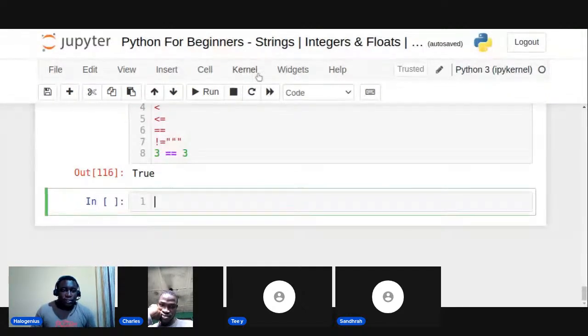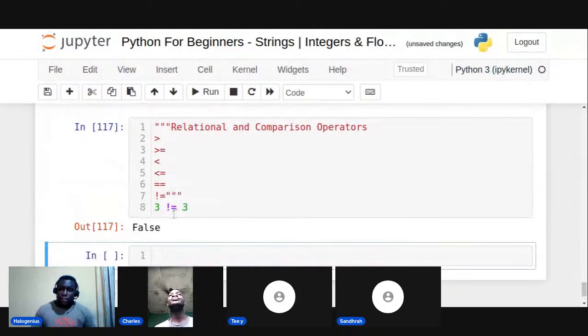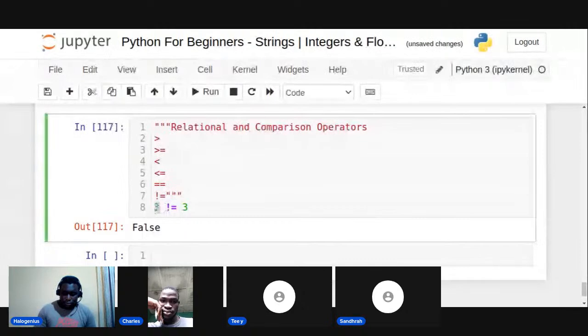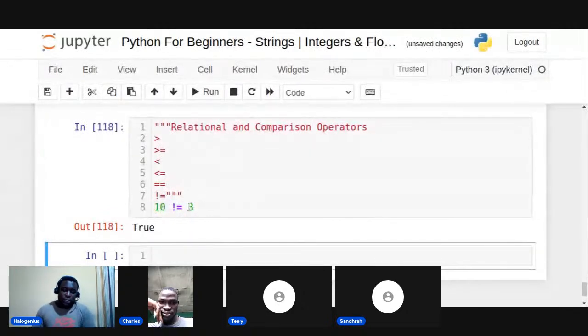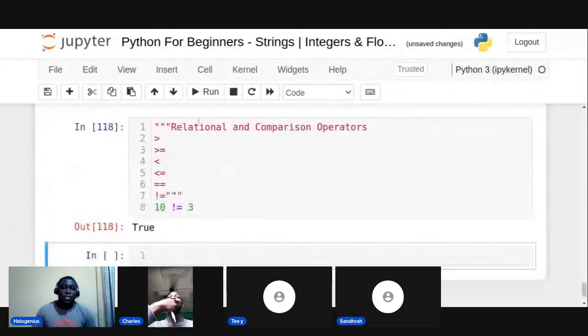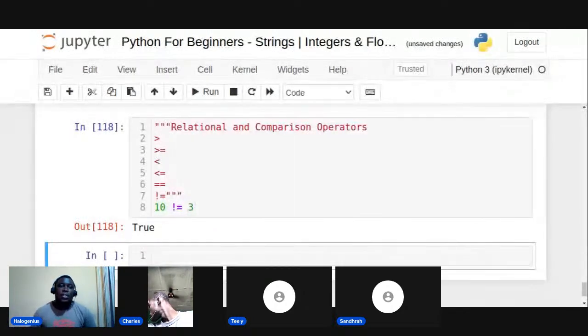I believe we all understand these relational operators now. The last one, not equal to, basically tests for inequality. So if I say 10 not equal to 3, this will give me true because obviously 10 is not equal to 3. So that is all about relational operators for now. You can combine two or more relational operators too, using logical operators, which is what we are going to be treating next. But for now, any questions on relational and comparison operators?